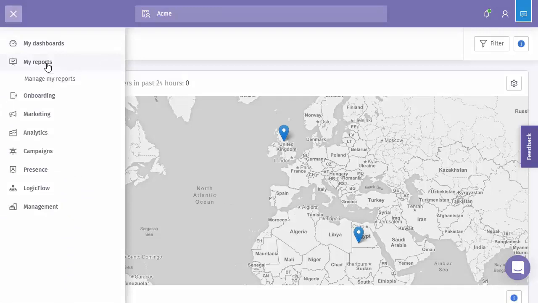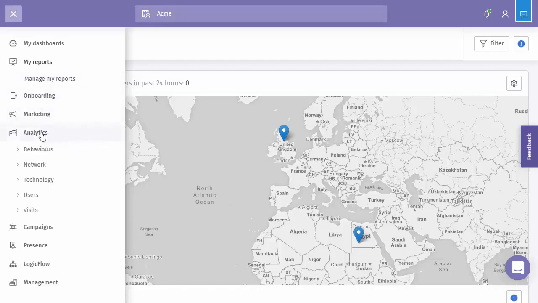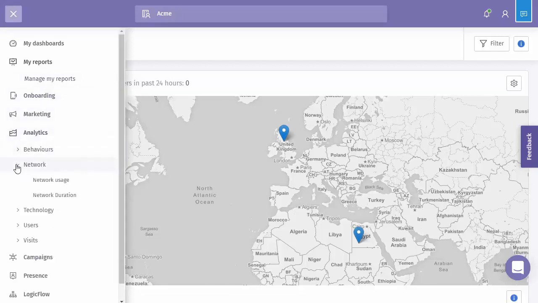Clicking on here will expand the area. Any reports already saved will be displayed, but if it is the first time you're accessing, like we are today, you'll only have the option to manage my reports. So obviously there's nothing to manage at the moment, so we need to add a report into this area. So to do that, we need to go to the analytics. I'm going to expand that. You need to select your relevant report, so I'm going to choose network usage and click into it.